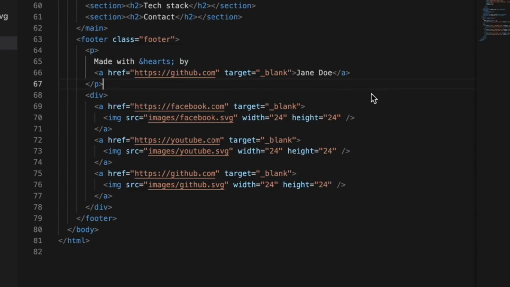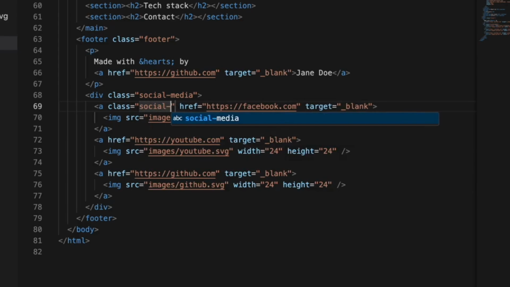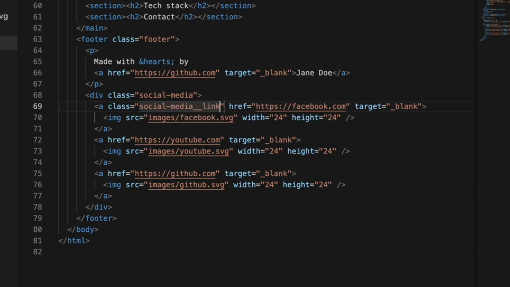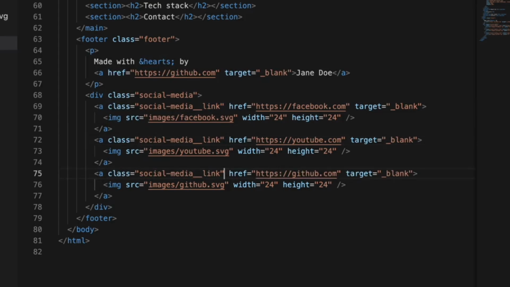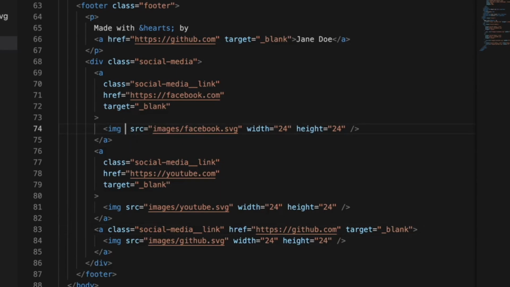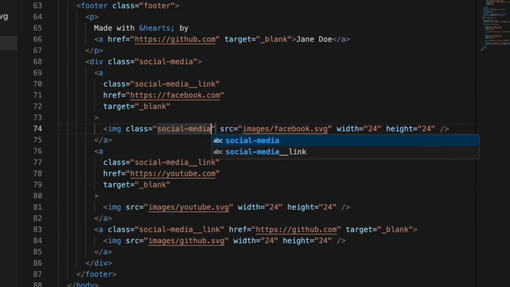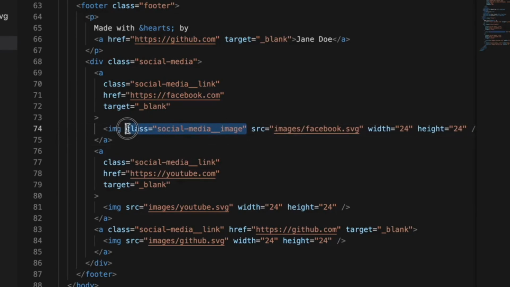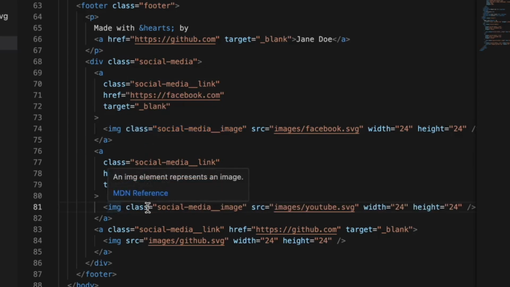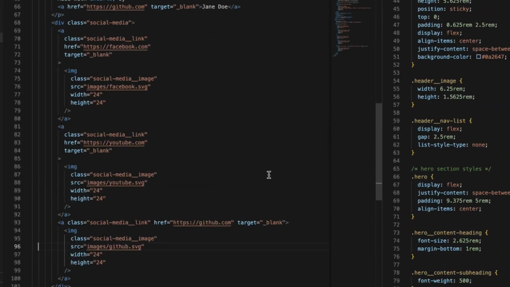First, we need to add the right class names. We'll start with the div which contains all the icons. We can name its class social-media. It's not only for the footer. We will use it in other places, so social-media is a good block name here. We'll add the class social-media__link for each anchor tag. And social-media__image for each image. Okay, it's ready. So let's move to the CSS file.